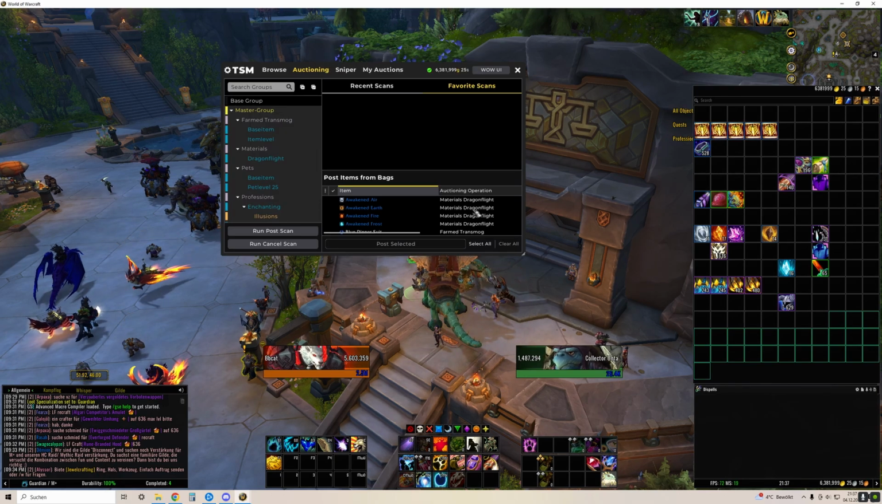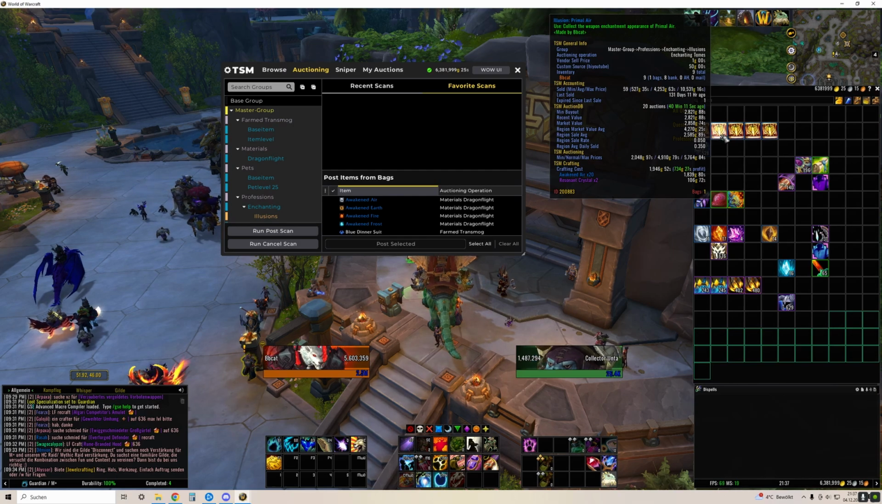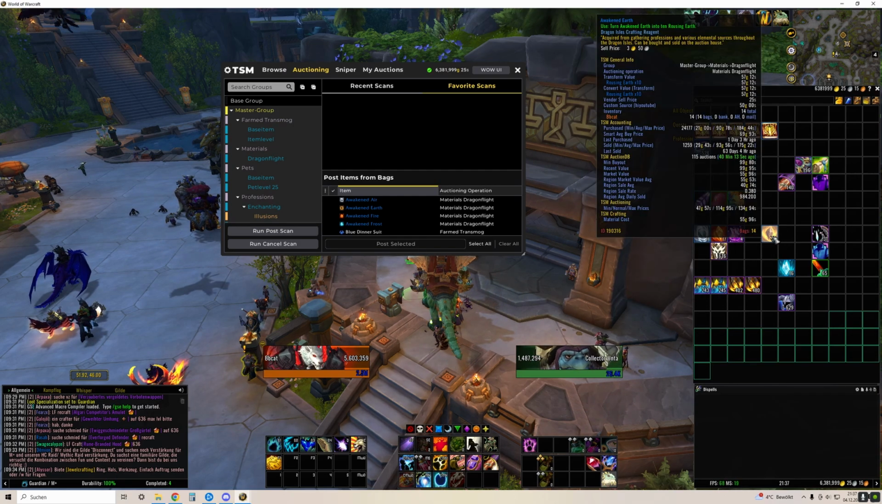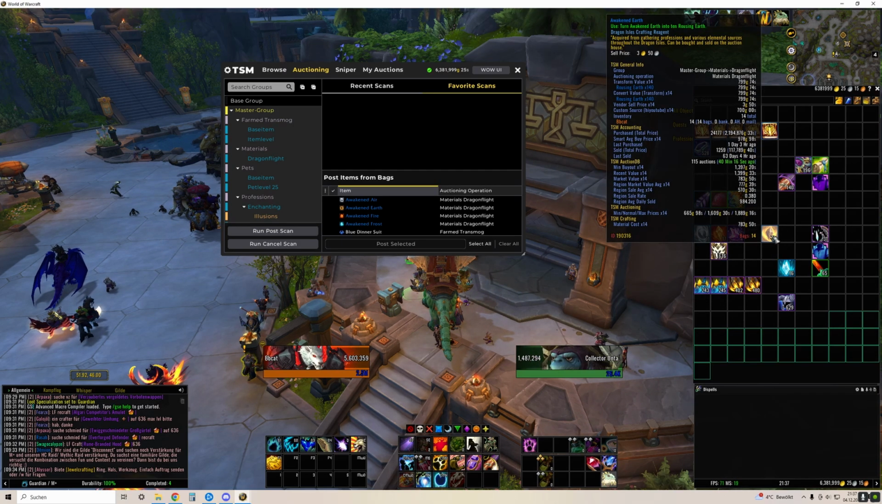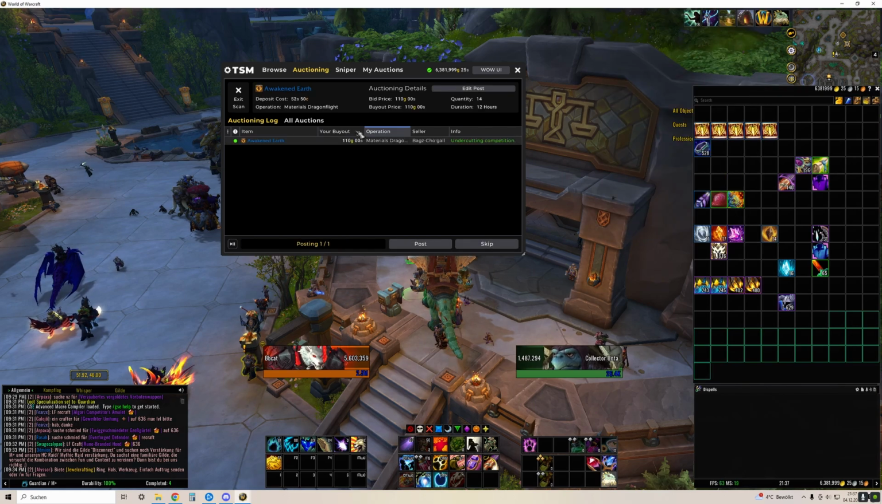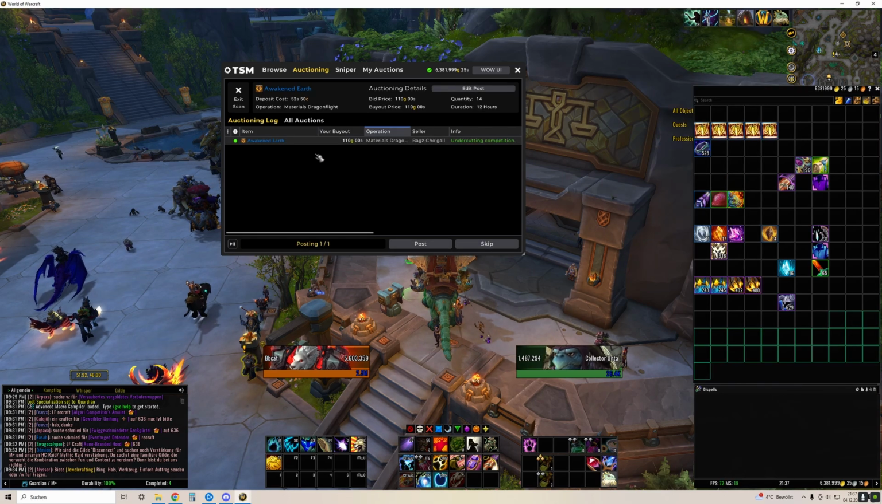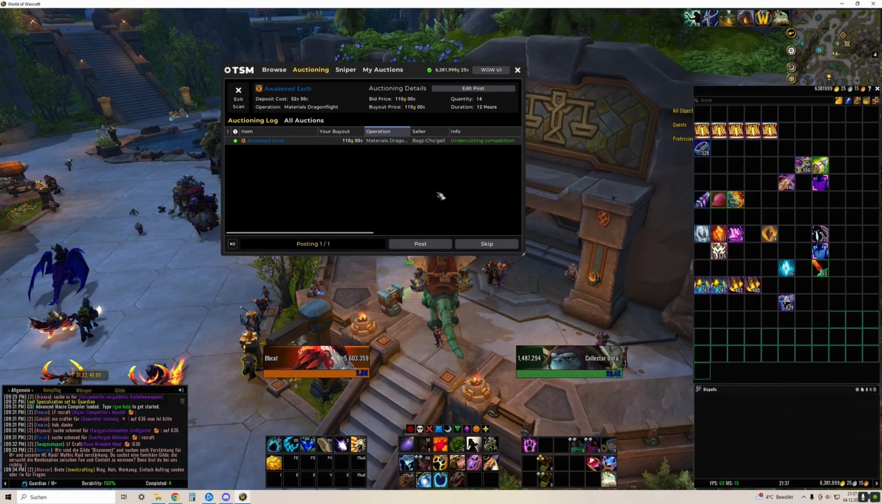You could also do the same from the bags if you shift left click on anything. Let's say I would like to only post the Awakened Earth right now, shift left click on it, and you also do a post scan for only that specific item.